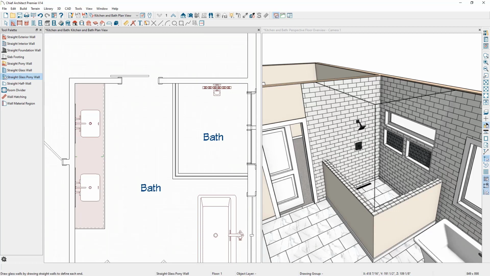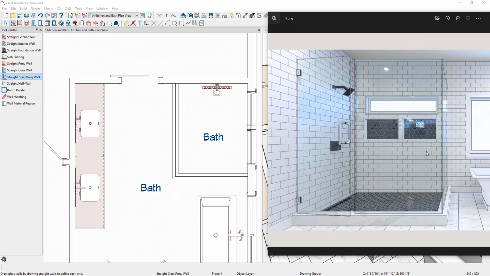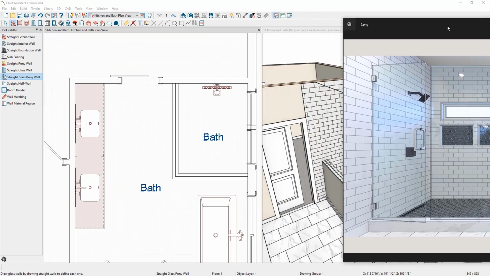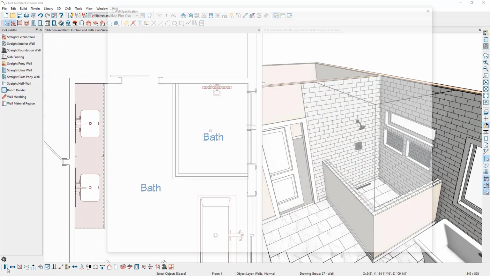If we take a look at a photo of what the final shower looks like, what we're going to end up having is a 6-inch lower wall type that acts as a curb, and we're also going to adjust the material to be a stone material. So let's do that next. In the floor plan view, I'm going to press space bar and then select the first wall and then select the second wall and then open up their specification.